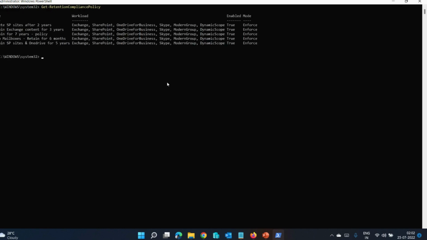Let us now discuss ways on how you can troubleshoot issues around label policies and retention labels. So before you run any command, you have to make sure that you are connected to the security and compliance PowerShell module by running this command, which you can see on the screen. Once you hit enter, it will prompt you to provide your administrative username and password. Once you are done with the username and password, you will then need to run this command, which is Get-RetentionCompliancePolicy.